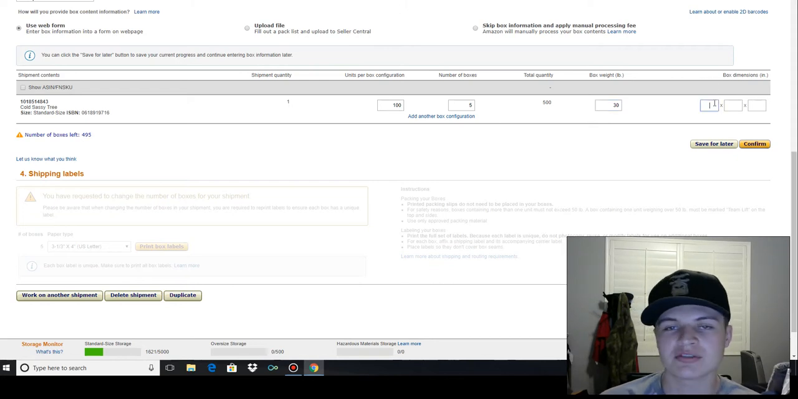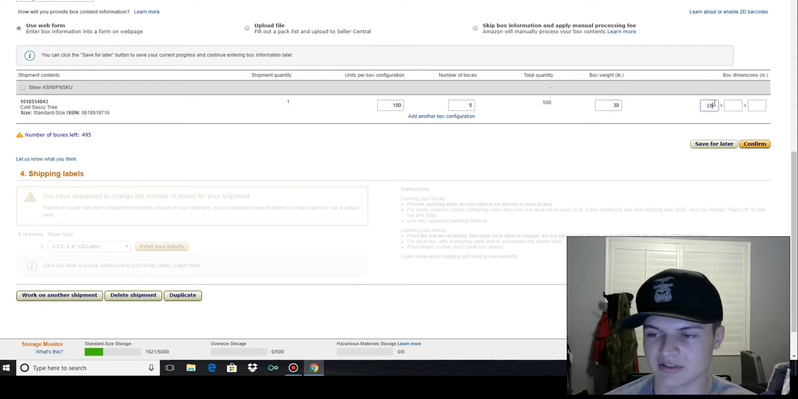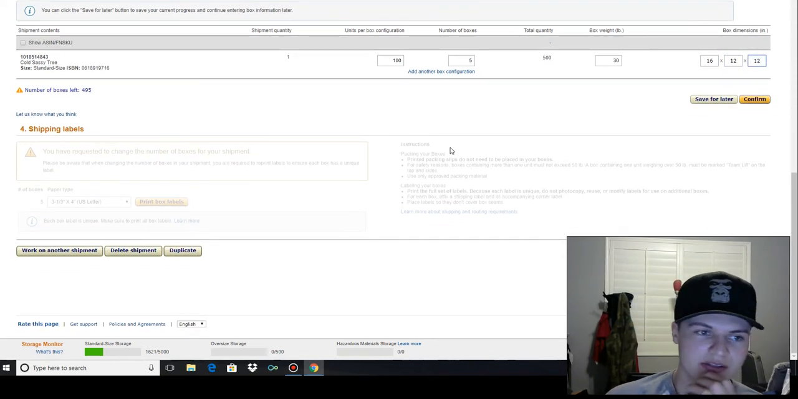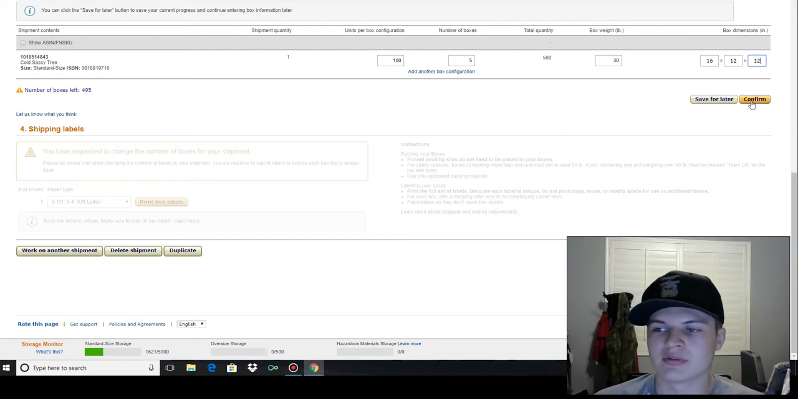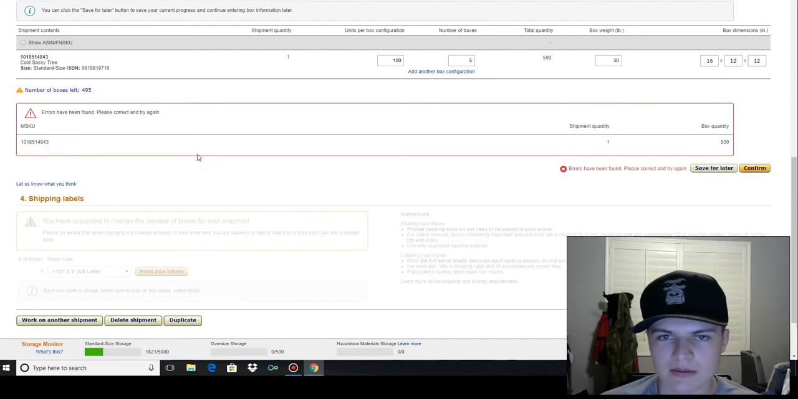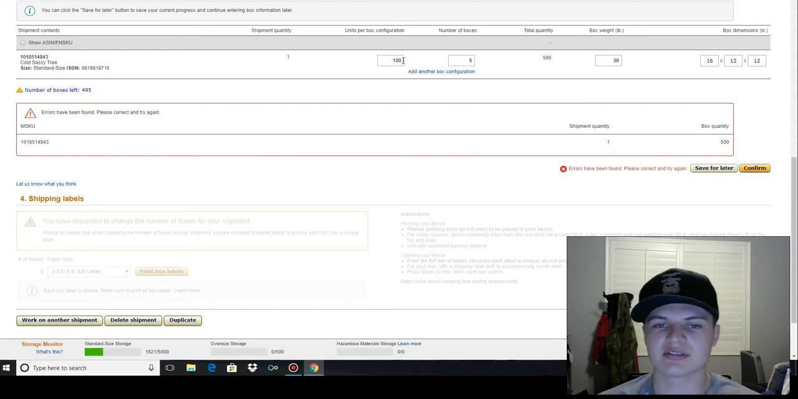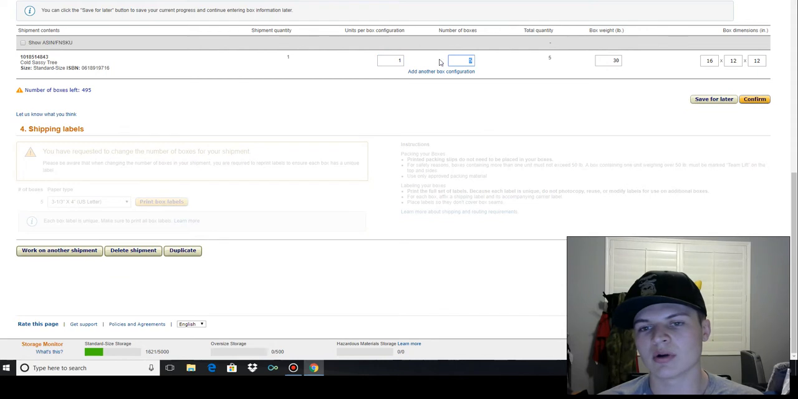And let's say the box dimensions, you're going to want to ask them, let's say it's 16 by 12 by 12. That's actually a pretty common box size that they use if your product's pretty small. Sorry. You're going to want to do confirm. But actually, it's not going to let me do that just because I only have one product selected. So we're just going to do 1 unit, 1 box, and we're going to say, for mine, it's 2 pounds, just because.